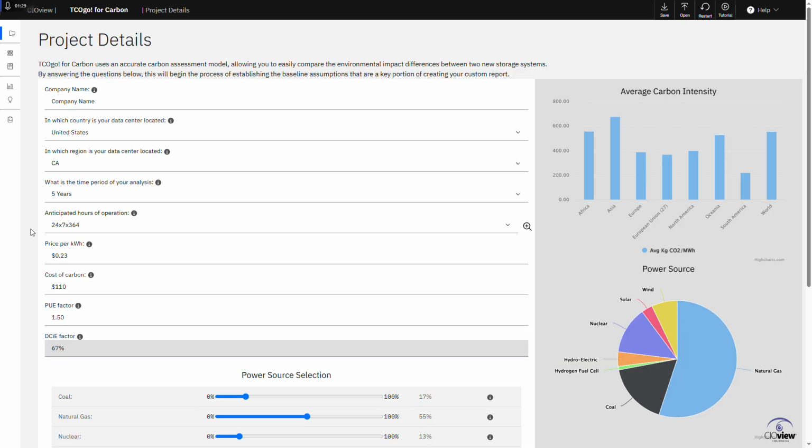TCOgo for Carbon builds a side-by-side comparison between two enterprise storage systems, factoring in manufacturing, transportation, and system operation. Disposal and recycling are coming soon. The first system runs at typical wattage, and the second at near maximum.